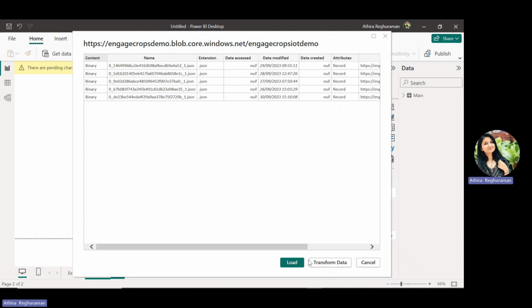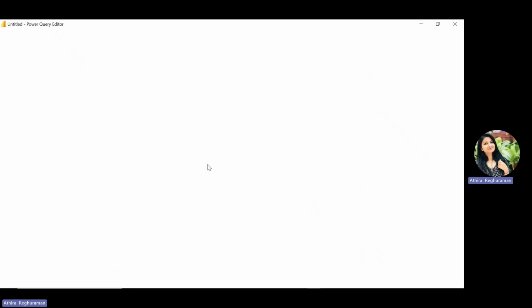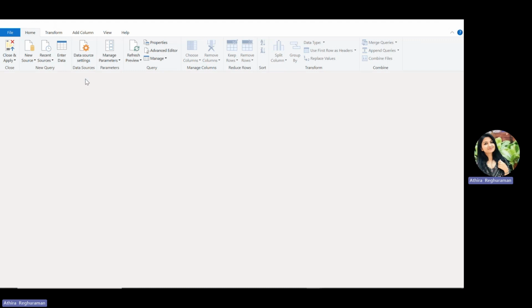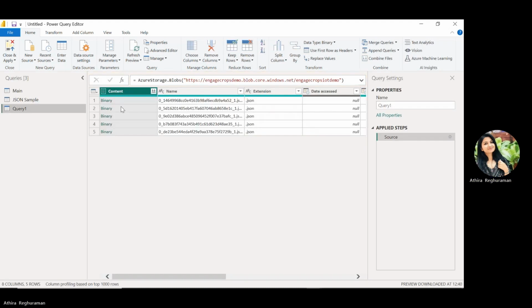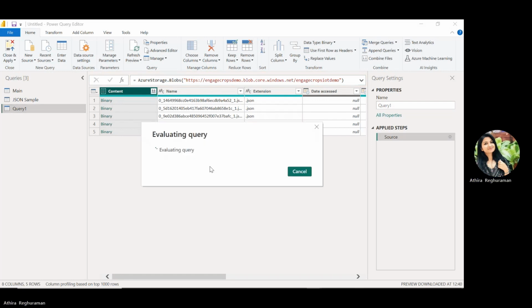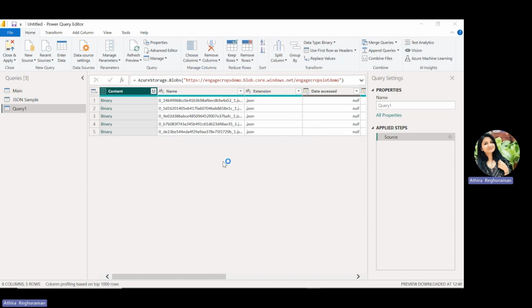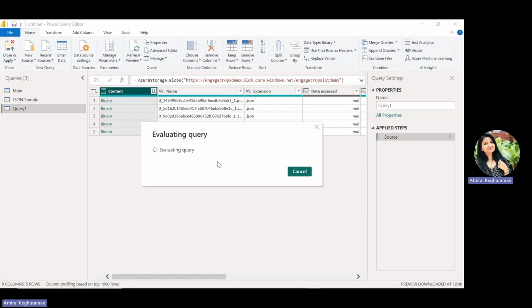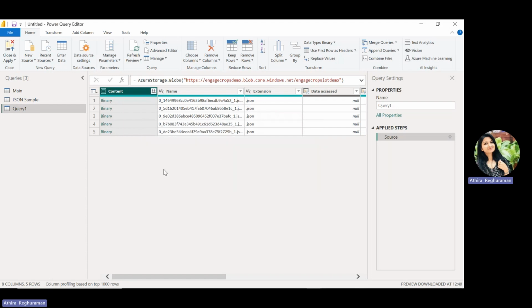to expand this, what I will do is I will go to transform data and it will take me to the Power Query editor, where I can expand this combined file content. It will evaluate the query and check the underlying data within this JSON format, and Power BI itself expands the whole thing.